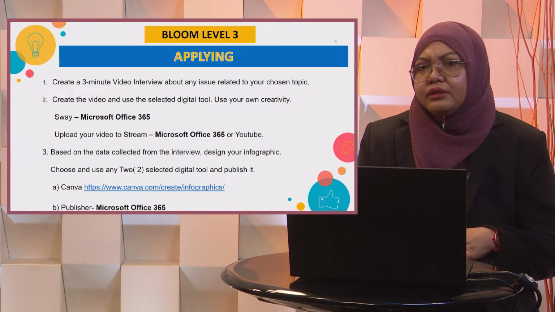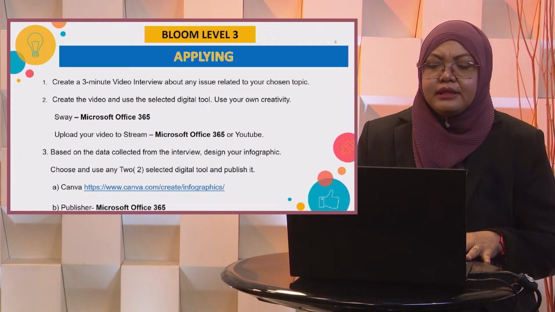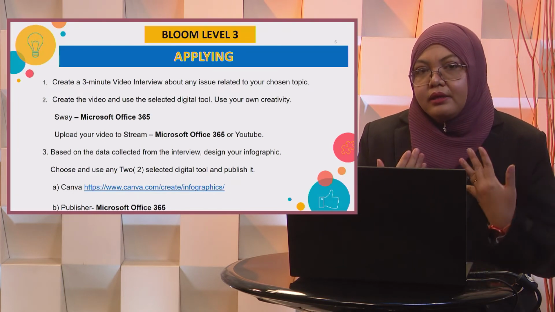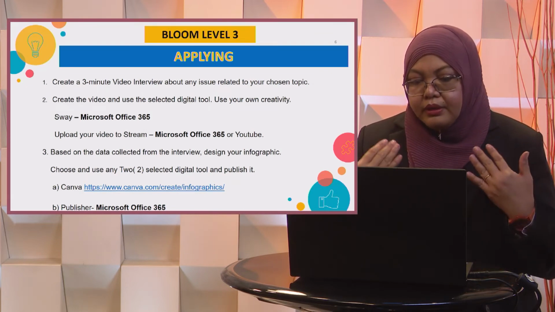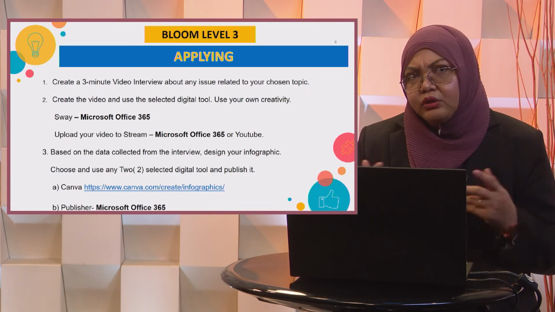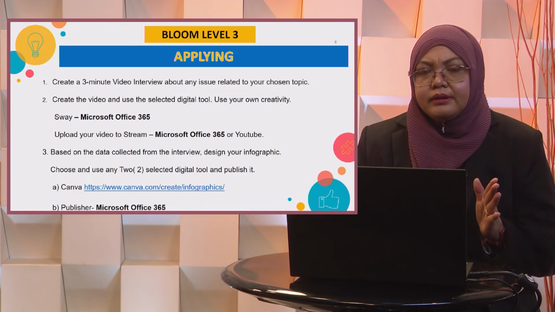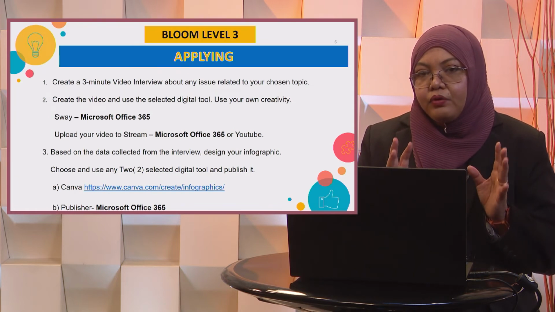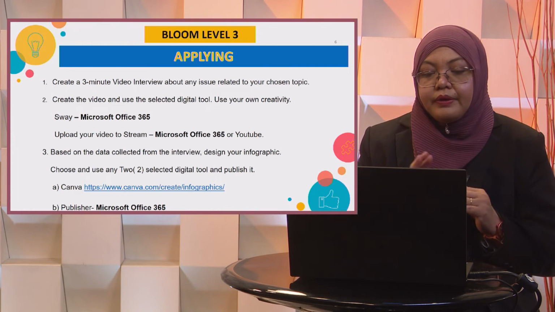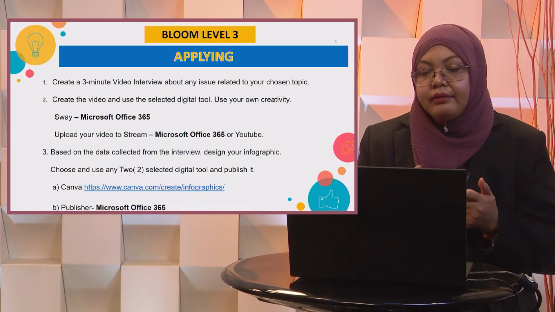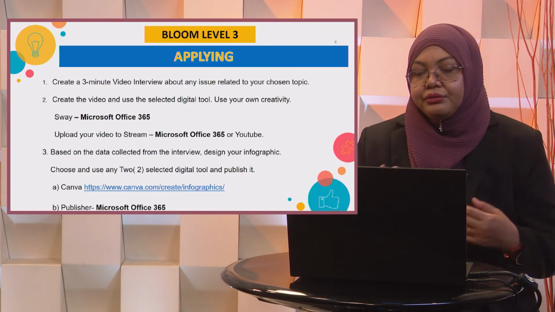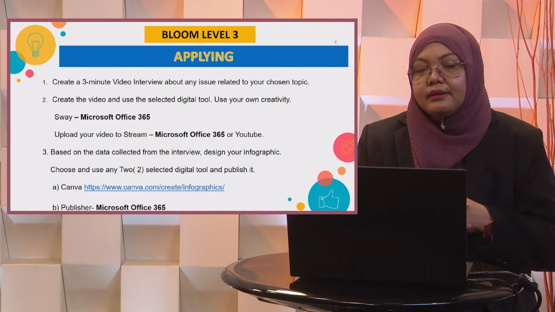Where can you get infographic digital tools? I suggest two selected digital tools. The first one, have you heard of Canva? In this digital millennial age, most people use Canva every day, and they have picture charts for designing information into infographics. So the first one is called Canva. You have the link here, canva.com, create infographic. You sign up, and then you log in. Once you log in, you can start using this digital tool. It is a very interesting tool.